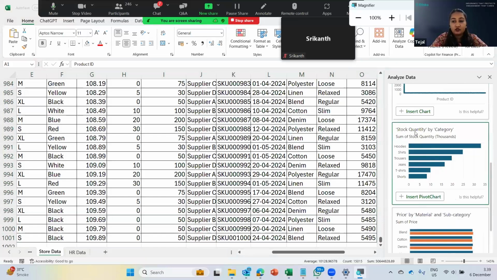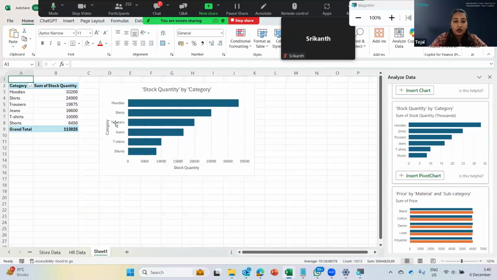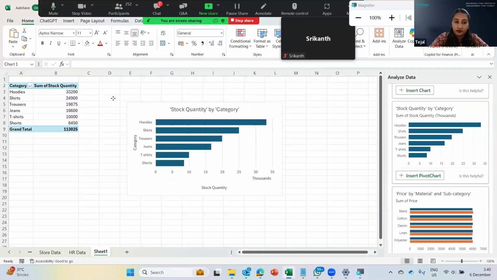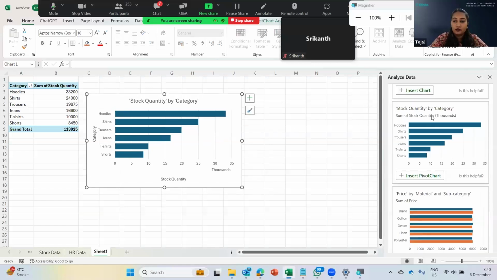Then category wise stock quantity. For example, my senior had wanted category wise stock quantity. Hoodie has how many stock quantity available, shirt how many stock quantity available. Automatically, on just a click, you see, one report is created. I just click here, insert pivot chart, and one of the charts is already created. See how useful it is. Give me a thumbs up in case you liked it.